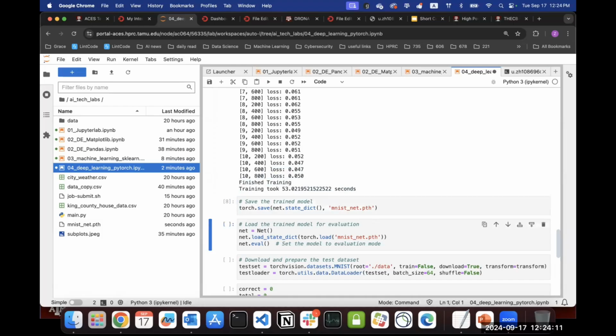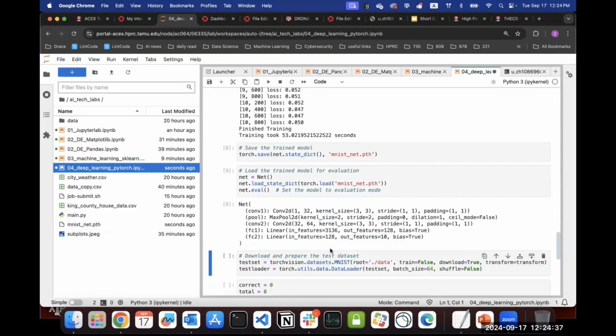And then after that, we can save the trained model weights. For example, I can save it on my disk, and then I can load it back when I want to use it. I don't have to train the model again. So you can use torch.load to load it back, and then you can do the evaluation of the model as well.